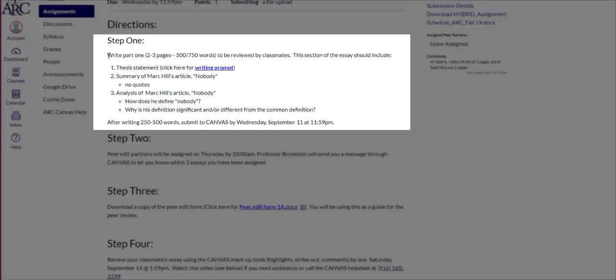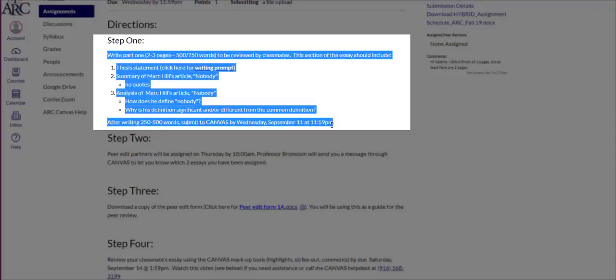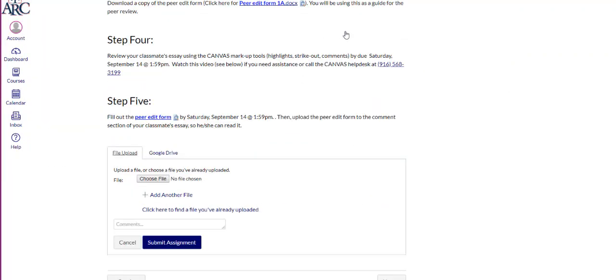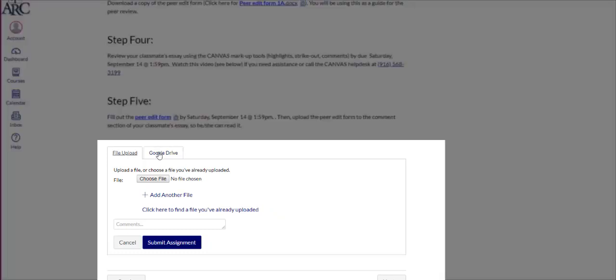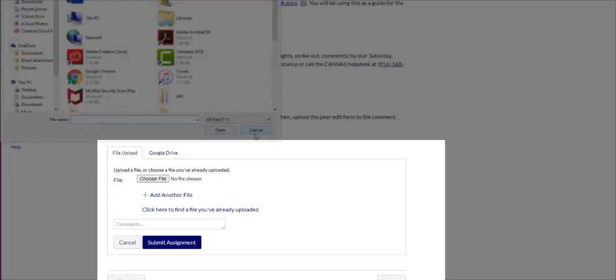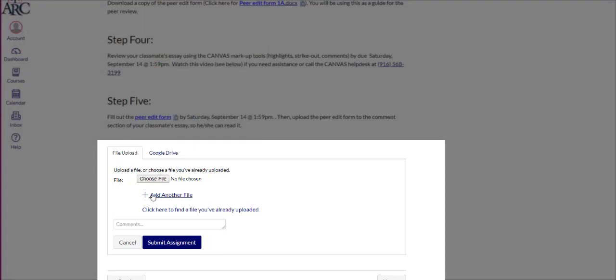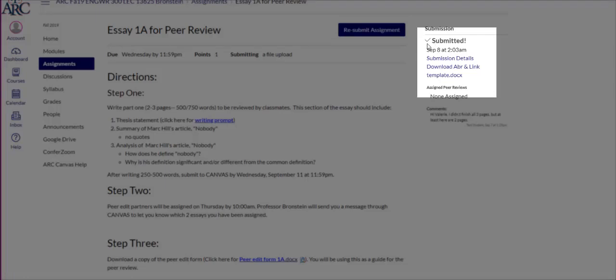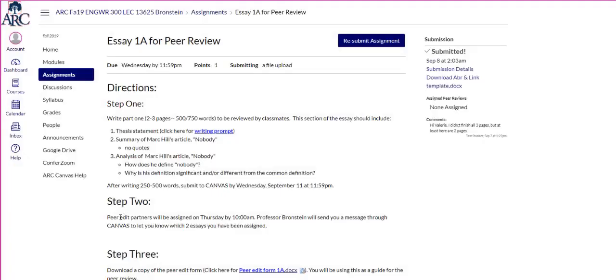Step 1 tells you what part of the essay that you will be writing. When you're done writing your essay, you will click Submit Assignment. You will find your assignment either in your Google Drive, if that's where you created it, or if you typed it in another type of word processing, you would choose the file to attach it and upload it like you would any other attachment to an email and hit Submit Assignment. You can verify that you've submitted your assignment on the right side of the screen. Then you'd move on to step 2.